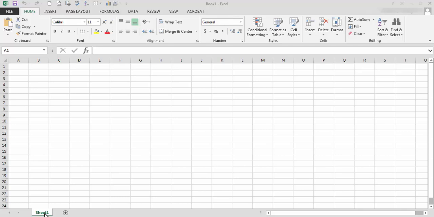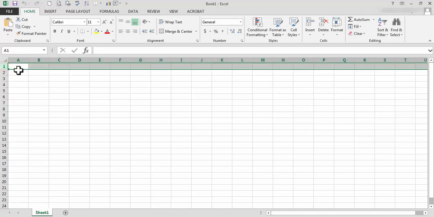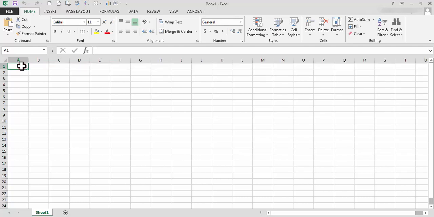On your worksheet, you'll see there are rows in numbers and columns as letters. All of these boxes, or cells, are referenced in Excel according to their row and column. So the first cell is called A1 because it's in column A, row 1. If that A1 cell isn't already highlighted, click on it.